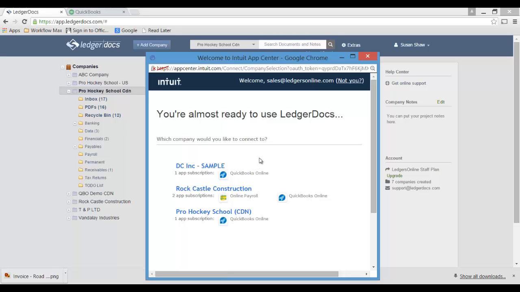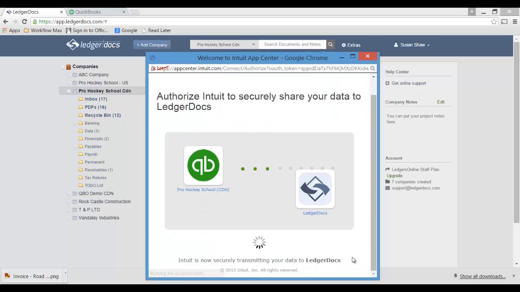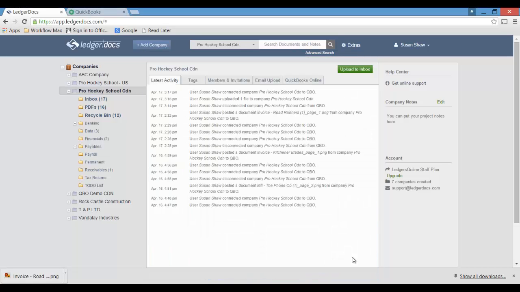Once I sign in, I'll see the list of company data files that I have access to, and I'll choose the one I want to connect. So in this case, it's Pro Hockey School. I'll click Authorize. And there we go, we're now connected.